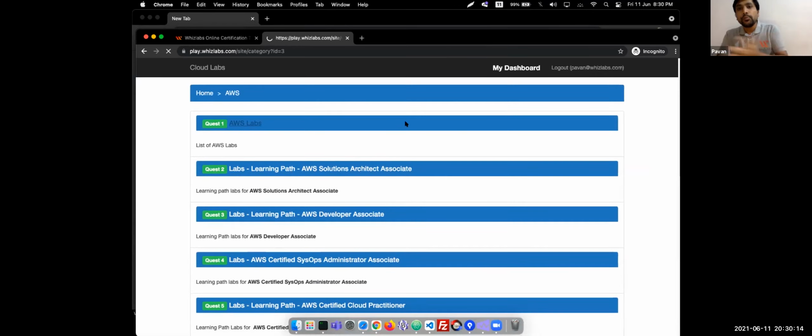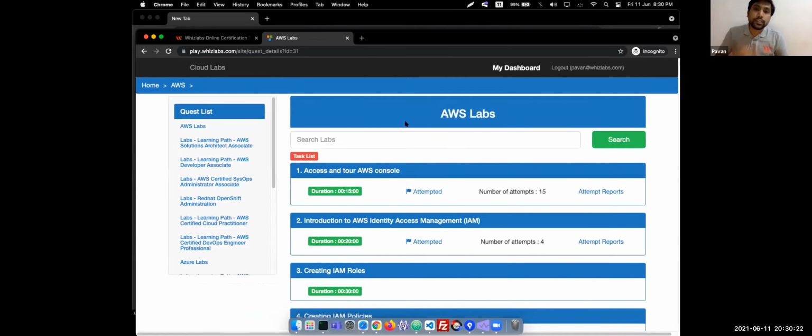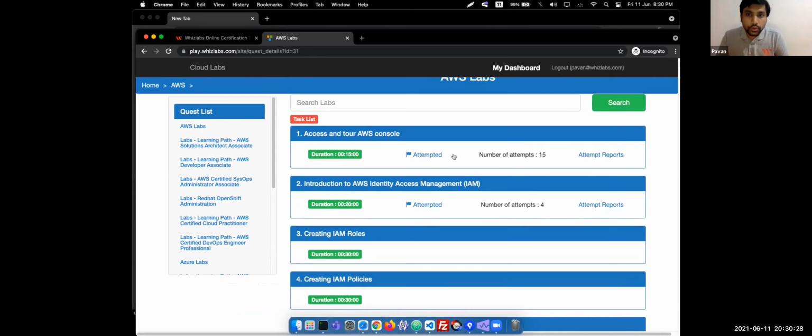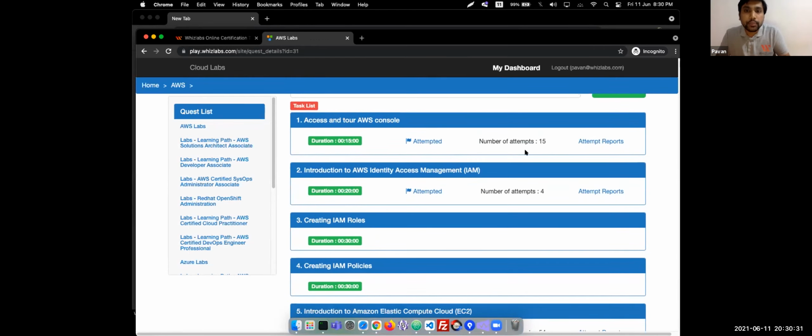We have covered almost all the services which are there in AWS, and we keep on adding a lot of new labs. And you can suggest to us. Let's say there is a certain concept you want to learn, you can suggest it, and we can create those labs also.